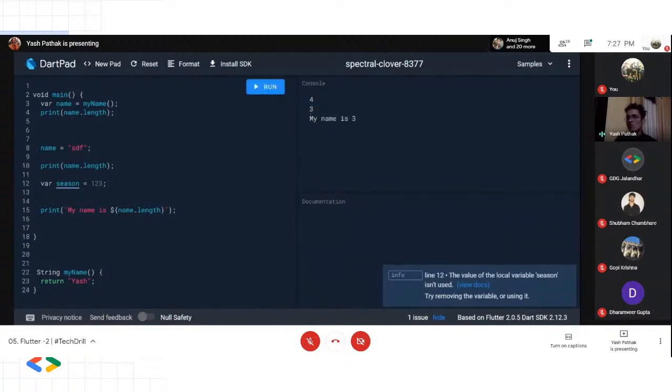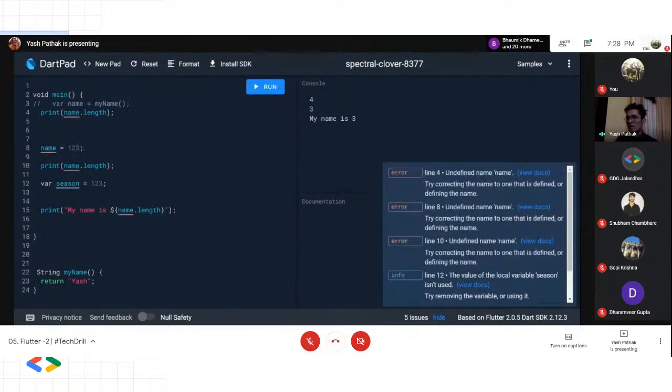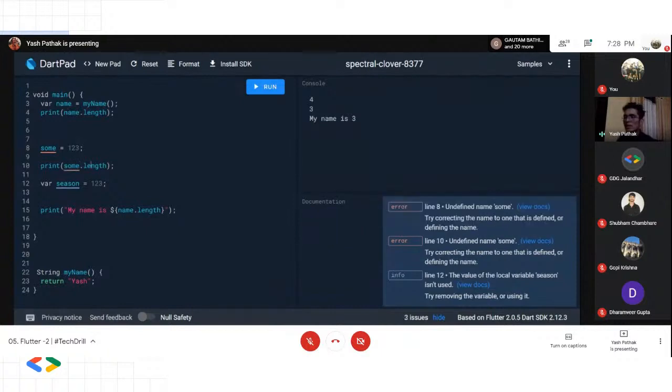Now what if I do this as 1 2 3? Let's make it sum. I cannot use it like I was able to use previously, because sum is of type integer, and integer does not have a property of length. So this may create issues while developing things and working on projects. It's better to avoid these dynamic cases and define the types explicitly.